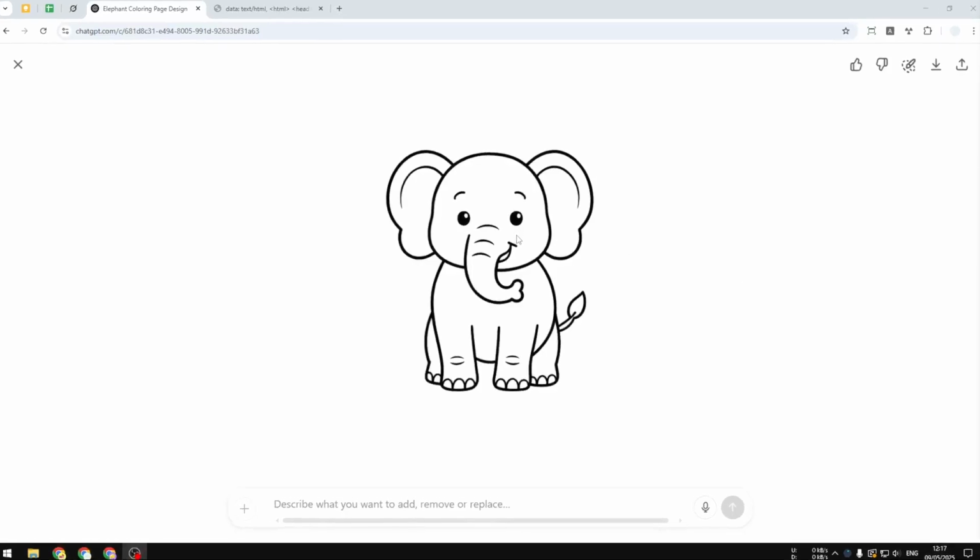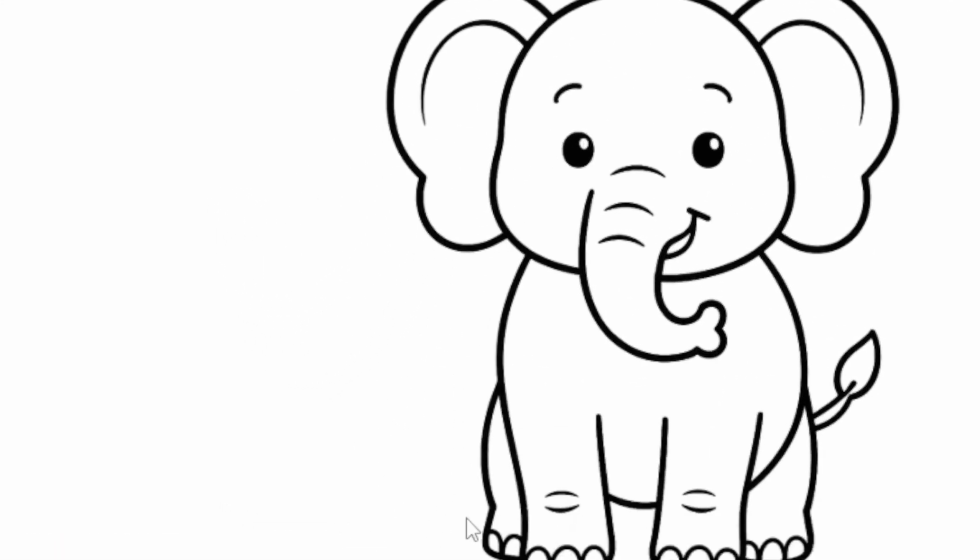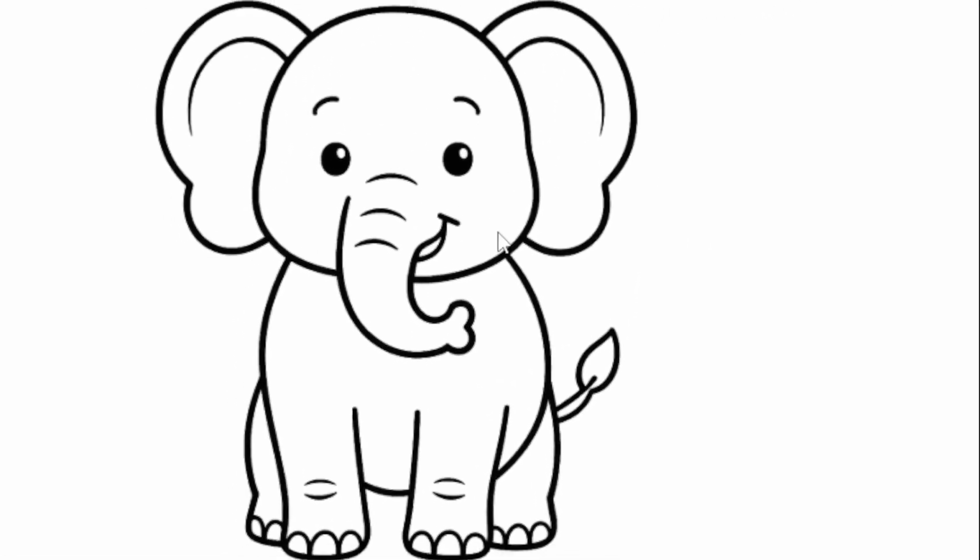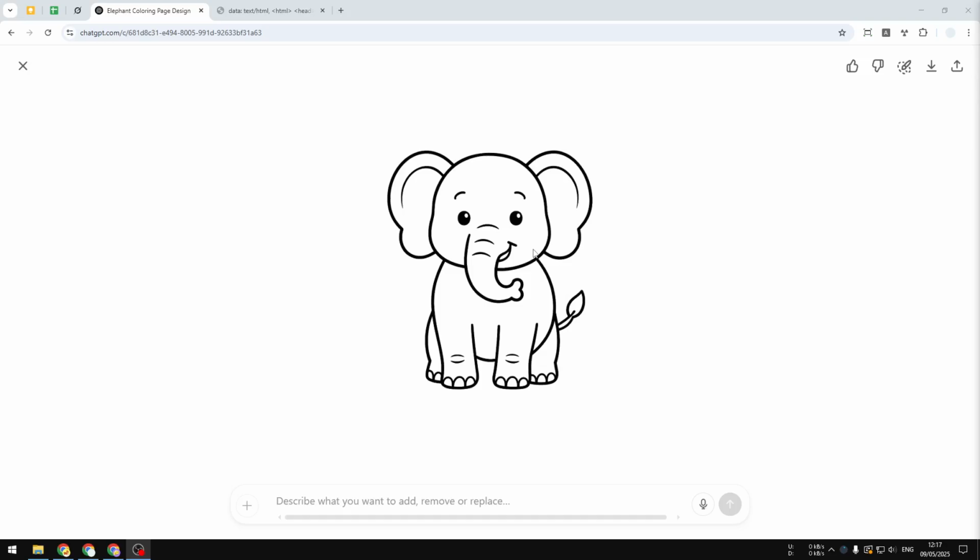So this is a picture of an elephant that I just created via ChatGPT, and this picture is relevant for a coloring page. So in this video, I'll show you the one prompt in ChatGPT that you could use to generate this kind of picture consistently. And this prompt is very versatile.